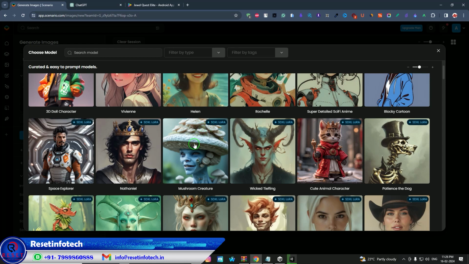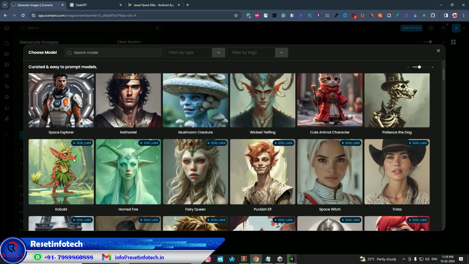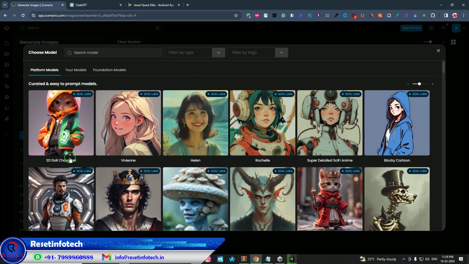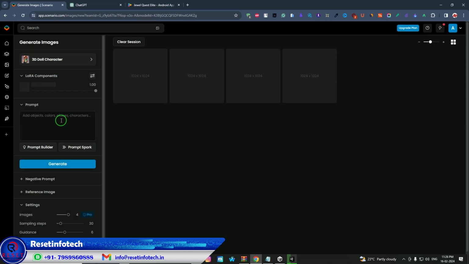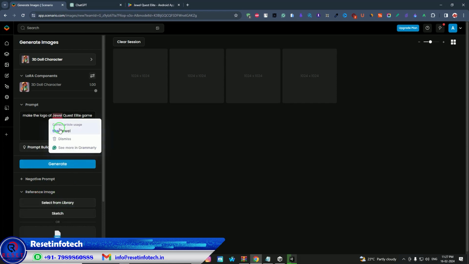So we will use an icon with a particular character, a 3D character is required. So we will write a command prompt here: make the logo of the game. And if you want you can give a reference image, but right now I'm not going to use any reference image.